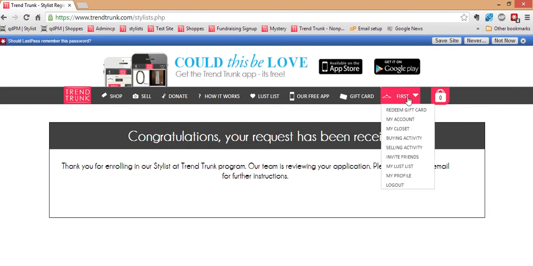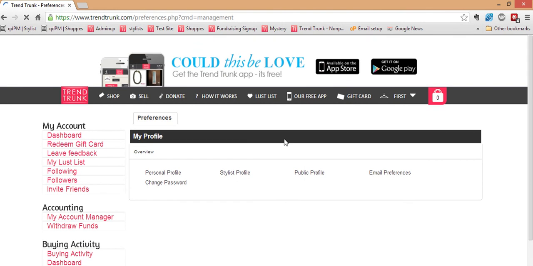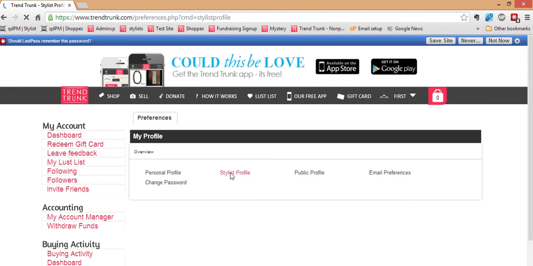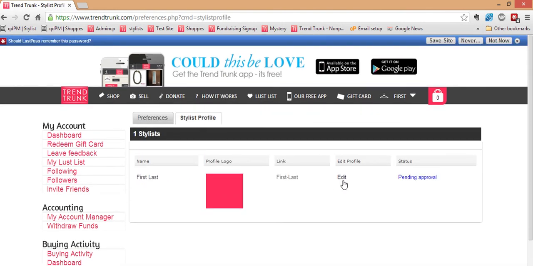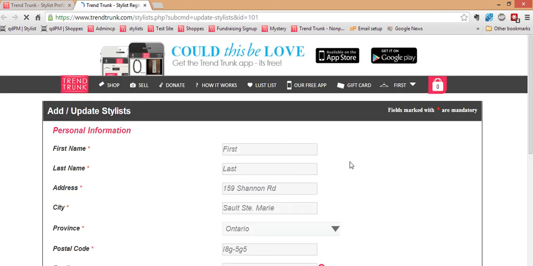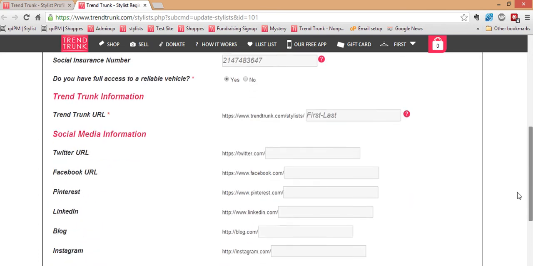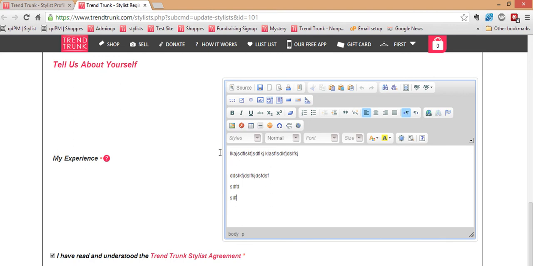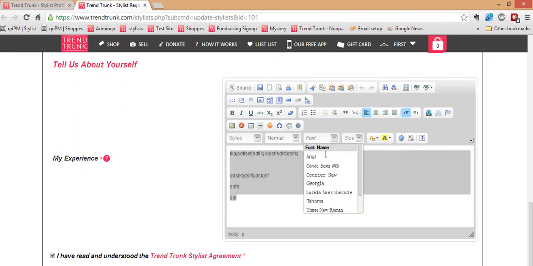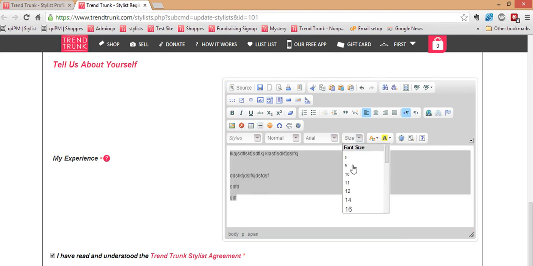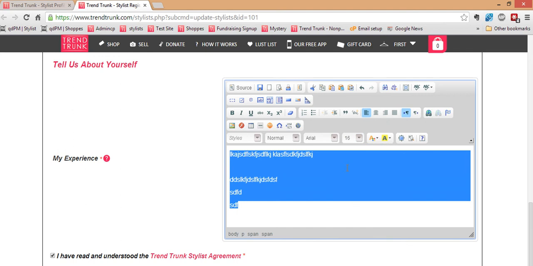So for example, if I did want to change that profile of myself, just maybe I didn't like what I saw, I hit my profile, and then I'm going to hit Stylist profile, and then I'm going to hit edit here. And if you saw that my profile is in pending approval, it means I'm not approved yet. So then now I can just change all my information if I wanted to. If I do want to, I can change this to different sizes of font. So I'm going to highlight that and hit Arial, and I'm going to make it 16. 16 is a good size.